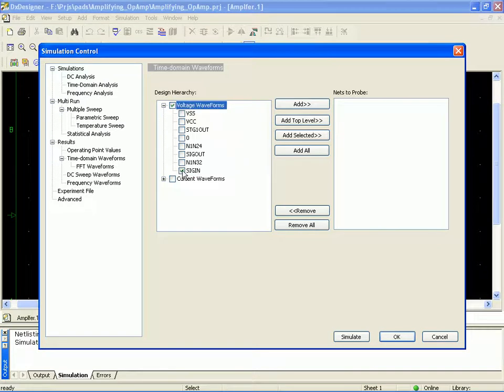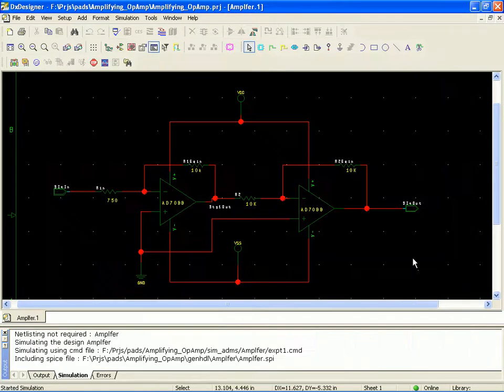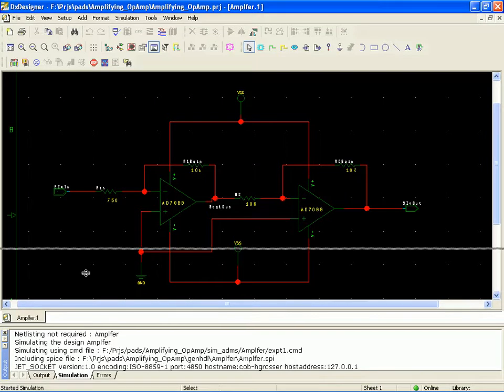So in the previous example, we were interested in the input signal. We were interested in the first stage output and the final stage output. So let's go ahead and add those. And now let's go ahead and resimulate the design. Again, this output window pops up.